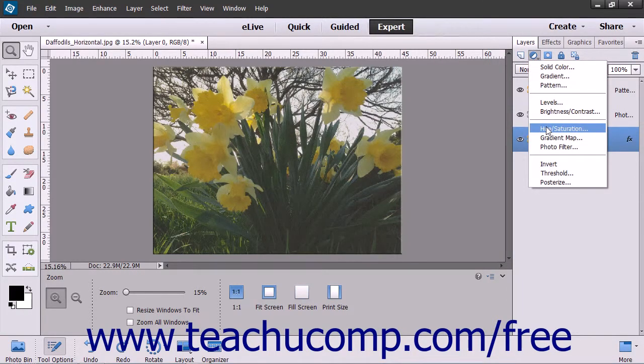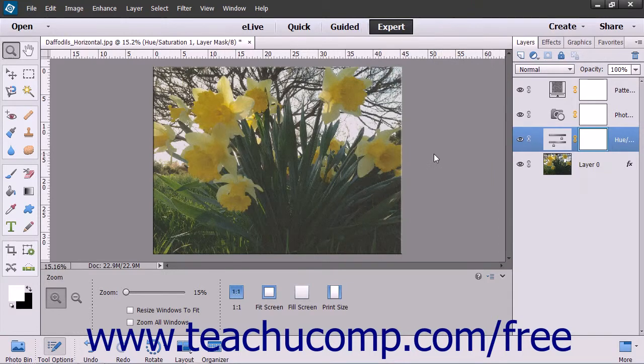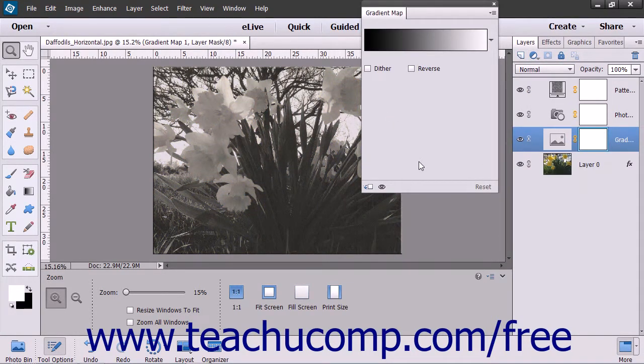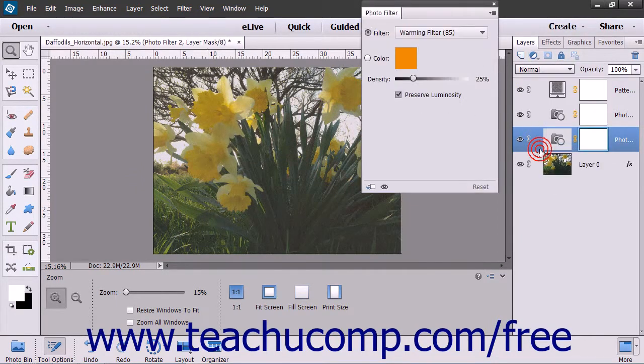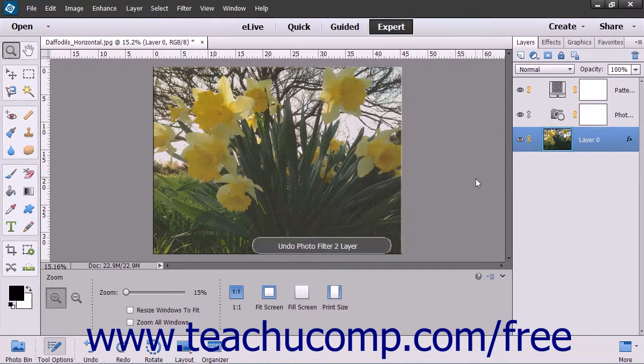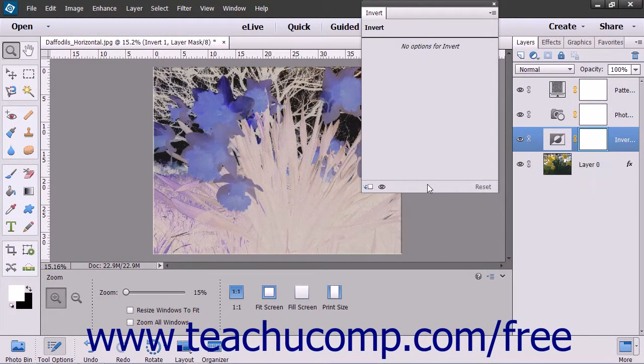Selecting Hue and Saturation lets you select which colors to edit and specify new values for the hue, saturation, and lightness settings. The Gradient Map Adjustment layer allows you to select a gradient and set the gradient options that map pixels to the color in the selected gradient. The Photo Filter Adjustment layer allows you to apply different photographic filters to an image that adjust the color balance and color temperature. The Invert Adjustment layer inverts the colors within an image based on the brightness values to create a photographic negative.